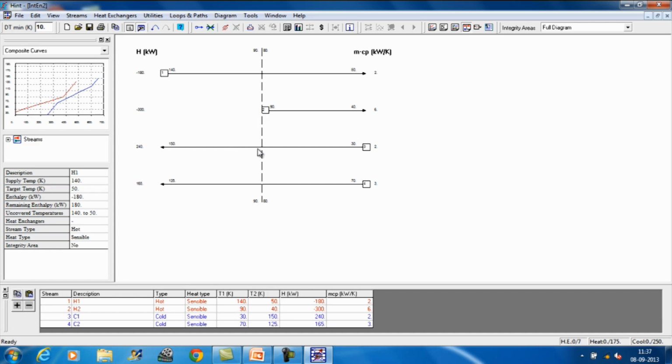The first cold stream, it is C1, which the stream number is 3, moves from 30 degree to 150 degree. It exchanges 240 units of heat. That means it requires 240 units of heat to be heated from 30 to 150. Its MCP value is 2. This is the fourth stream, which is second cold stream, starts from 70 degree, goes to 125 degree, exchanges 165 units of heat and its MCP value is 3.